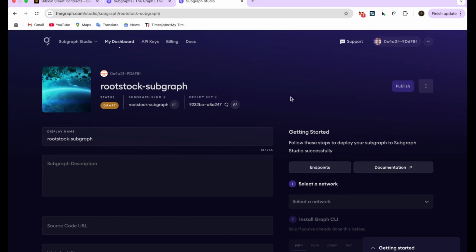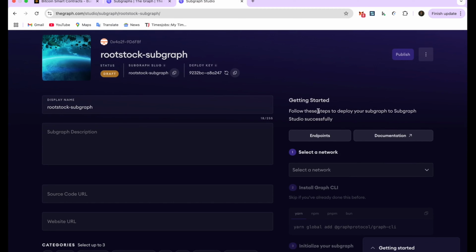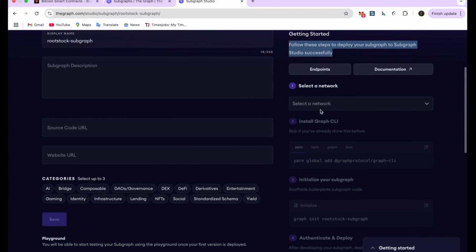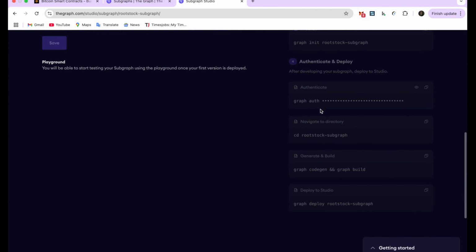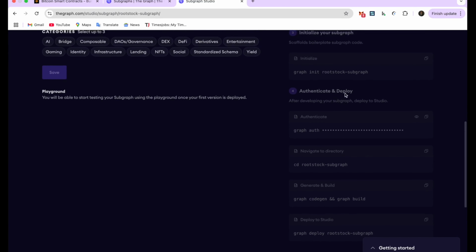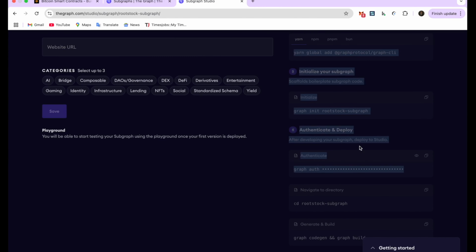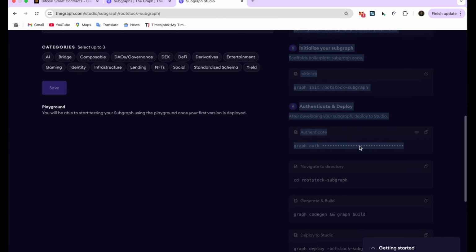As you can see, my subgraph has been successfully created. Here The Graph gives us the steps that we need to follow. Once our subgraph is created, all the commands seen on the right side of the page should be entered in the console of the directory.